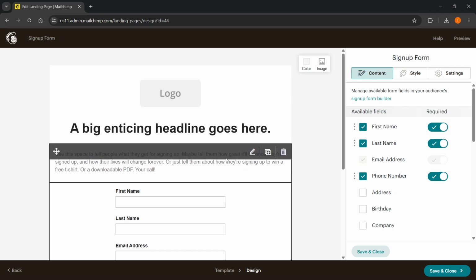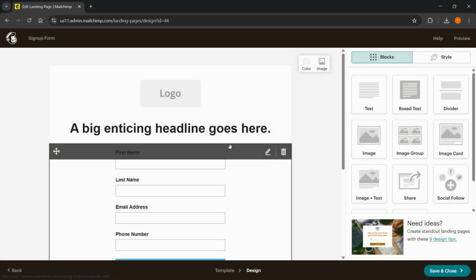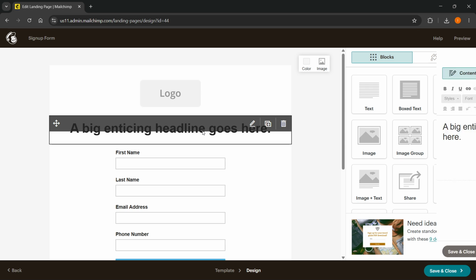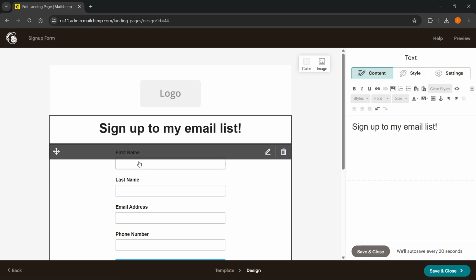And of course here you can put on different things. So I'm just going to remove this block over here because I do not need it. I'm going to delete it like this. There we go. And then over here, I'm just going to type in, for example, sign up to my email list. There we go, just like this. And of course, they can sign up using their first name, last name, email, and phone number.